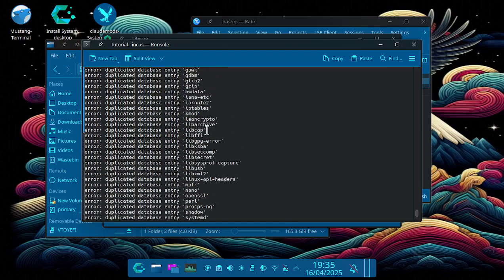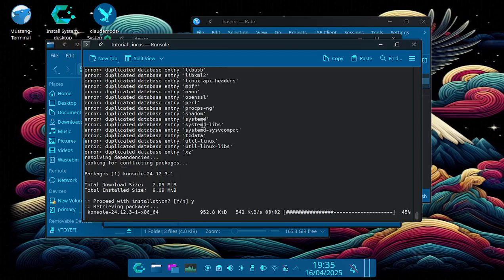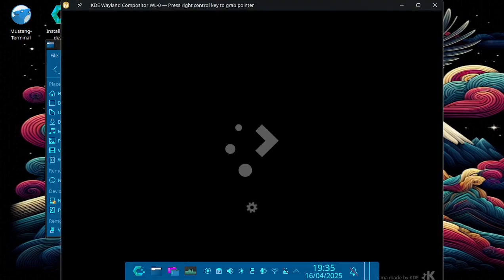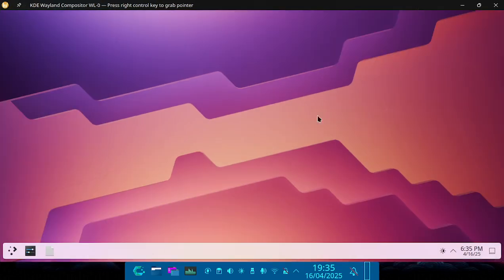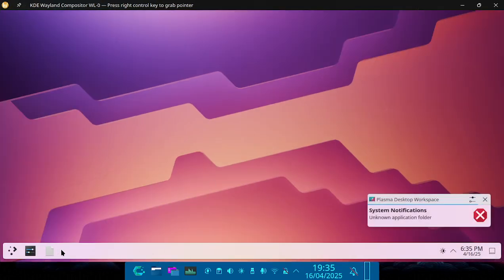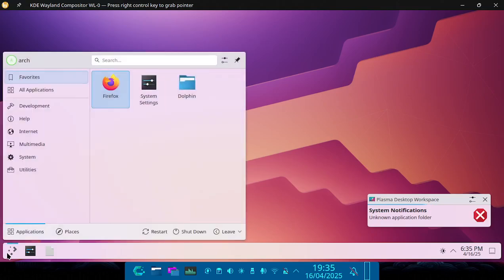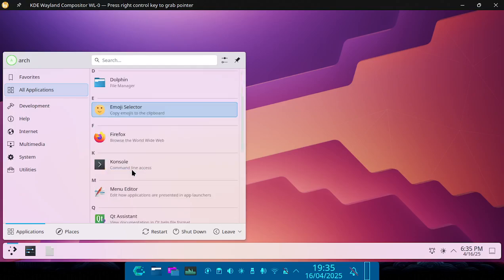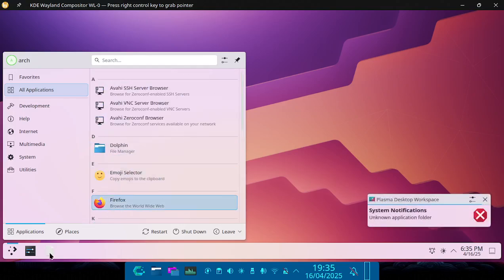I don't know what this duplicate database thingy's for. I didn't have this problem. But basically, this is the end of the tutorial. And I hope you enjoyed watching. It's not really much to it once you know the information and set up things correctly. Everything just works.